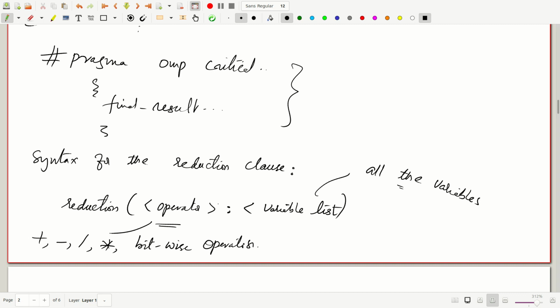This is very similar to Fortran. We will probably come to Fortran maybe in the next lecture, just to quickly go through how this works in Fortran, but we can do it in that as well. Now this is how the reduction operator will work.